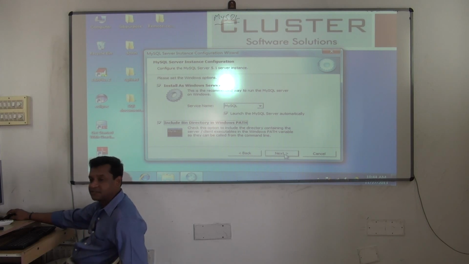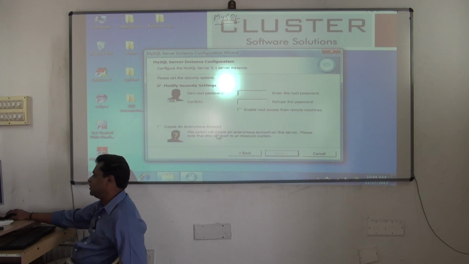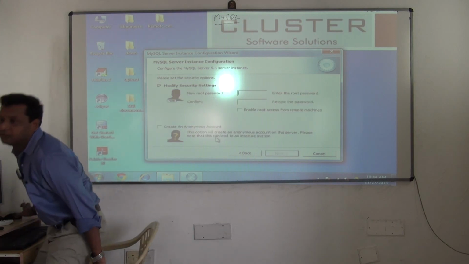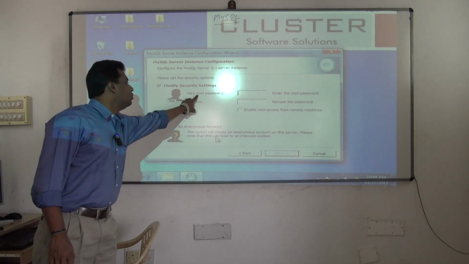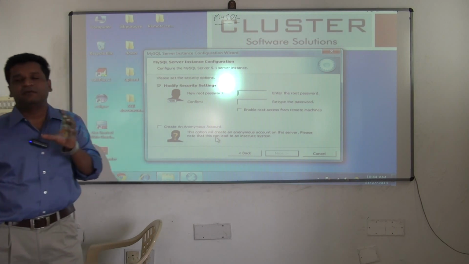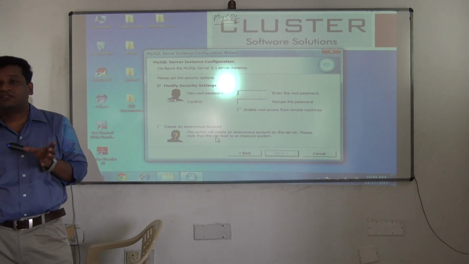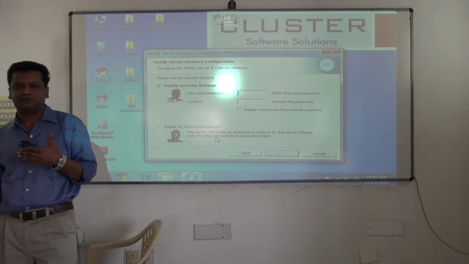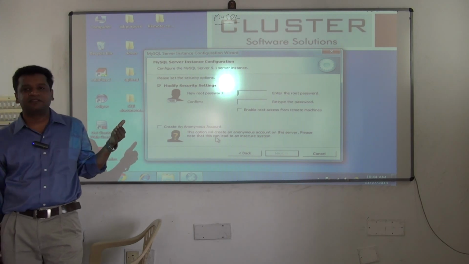So I'll click next, and here it will ask for a password. Look at this word here: new root password. I'll explain what is root, but see that word. Actually, one instance is getting created here called root. I'll tell you what that instance is, and what the instance means.